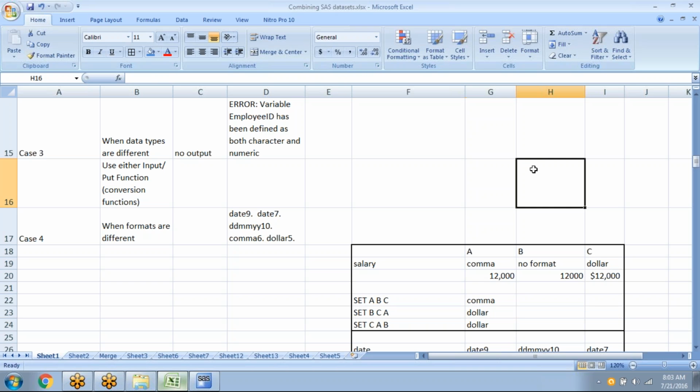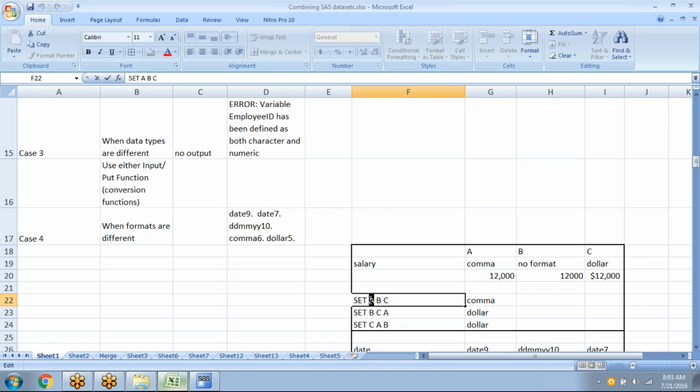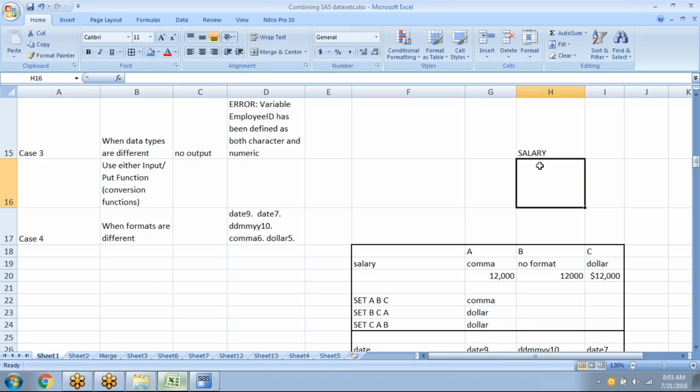If you remember, what SAS does is first scan the first data set and create a PDV, program data vector, in which it puts all your metadata information as well as the data types information. So it says salary, and the format would be comma. In the set statement, what is the format for salary? It's comma, so it will retain that. Even though you have other formats in other data sets, it will ignore them. It will always consider the first available format for the salary variable.